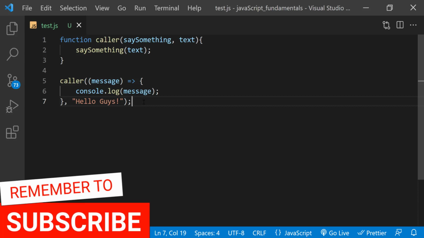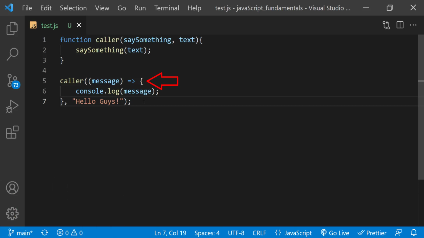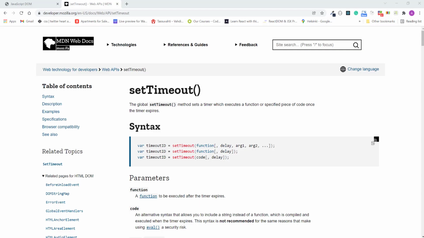Let's say that, for example, we want to delay the execution of this anonymous function for 3 seconds. Well, the window object has a method called setTimeout that we can use for this. Let's go to MDN and see how to use this function. You can find the link in the description below.